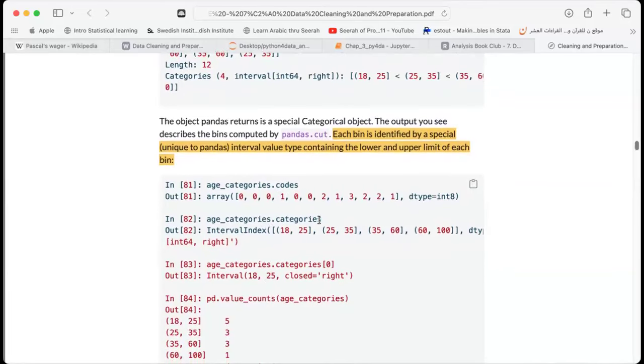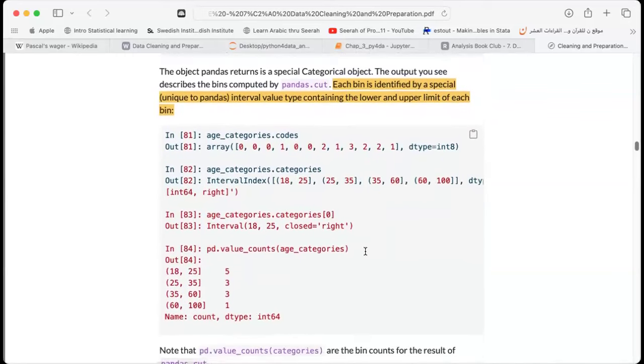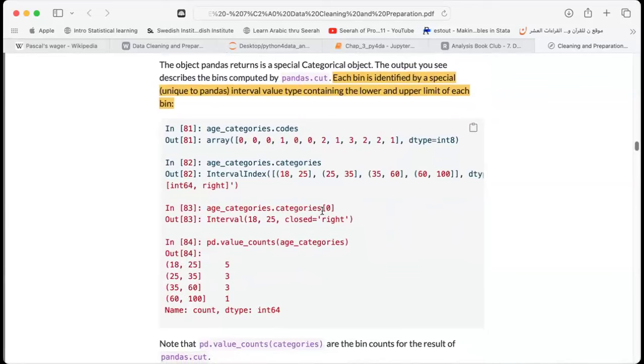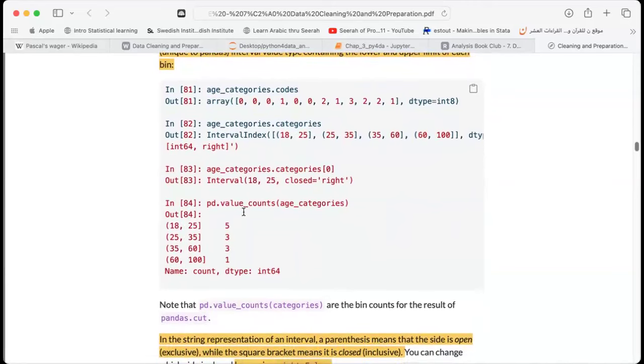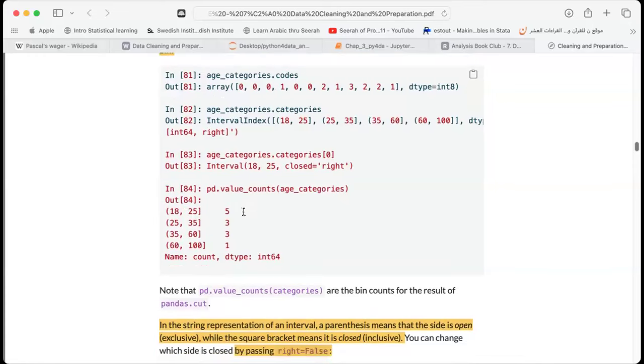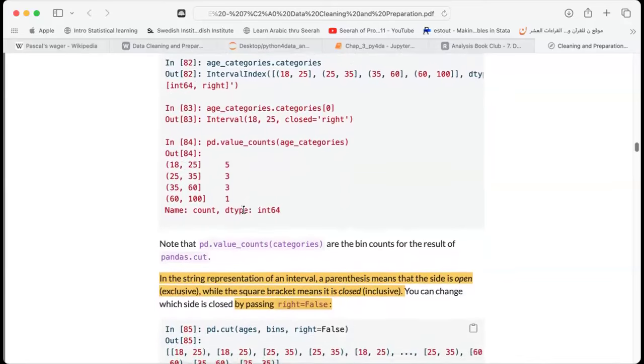And then the dot categories gives us the various bins we have, from 18 to 25, from 25 to 35, 35, and so forth. If we say categories zero, it gives us this. If we say category one, it gives us this. And category three gives us this one. Then if we call the value counts method, it gives us the frequencies of each of these bins.